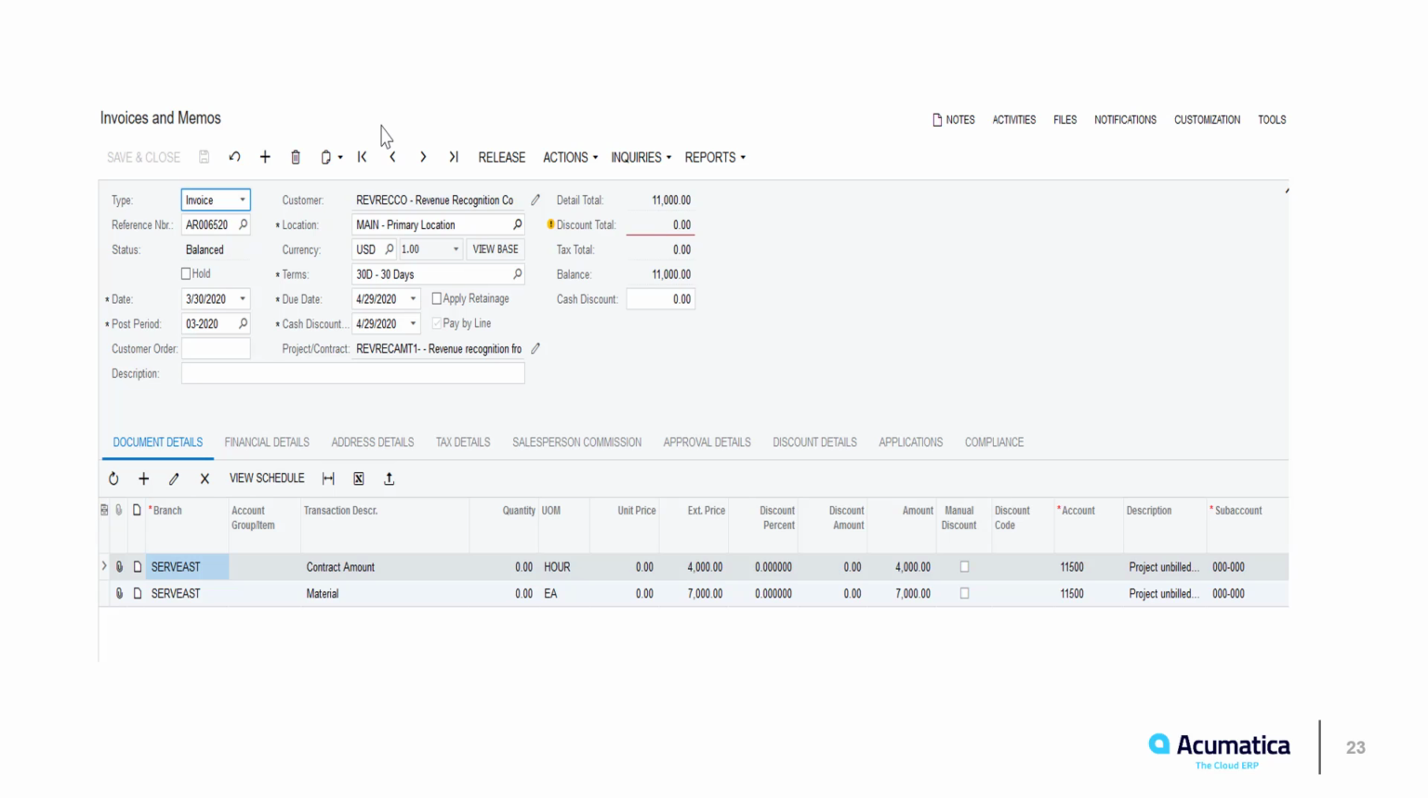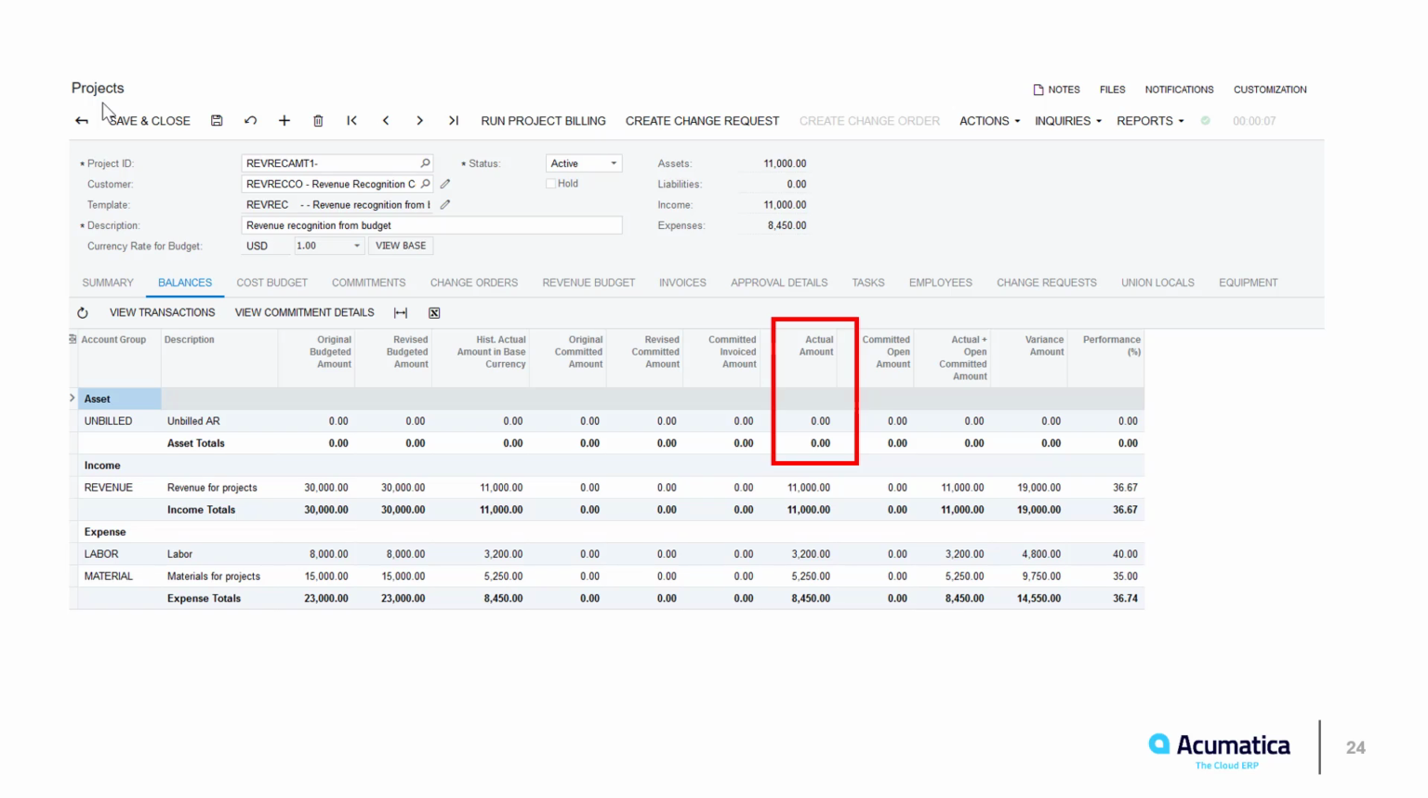Here is the invoice when running project billing. Notice the account on the invoice is the unbilled AR account, not revenue. One more look at the Balances tab and you will see the unbilled AR is now zeroed out after billing.